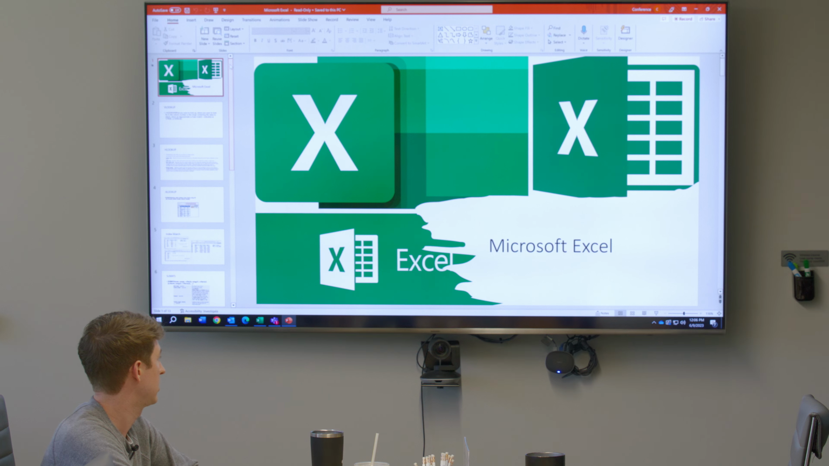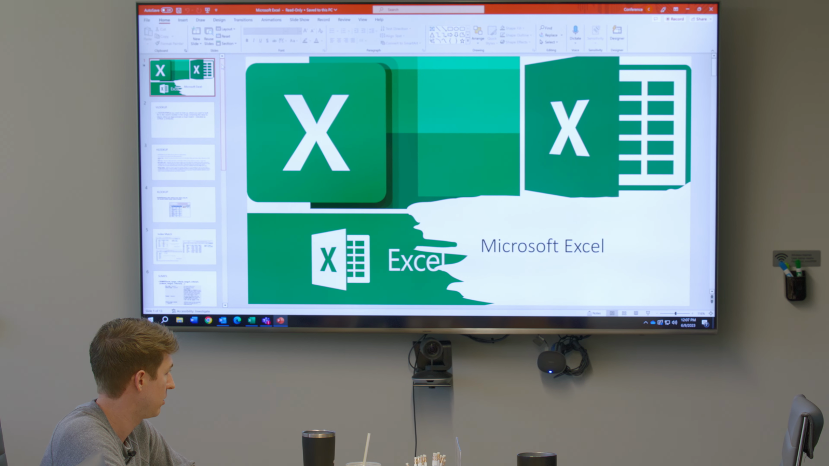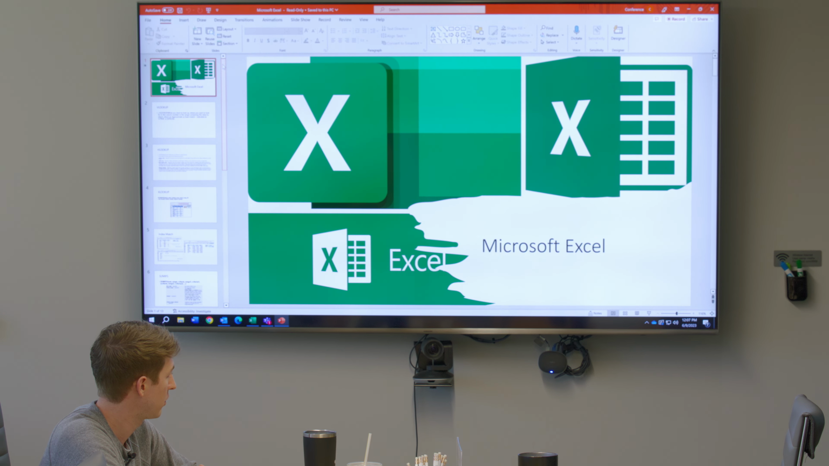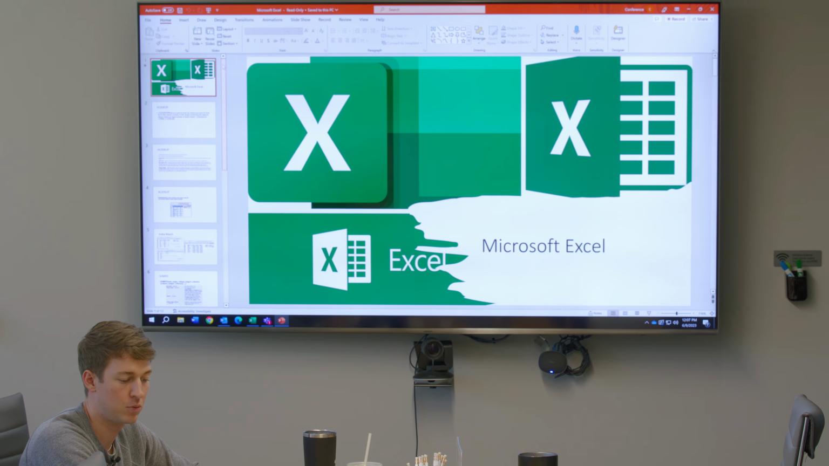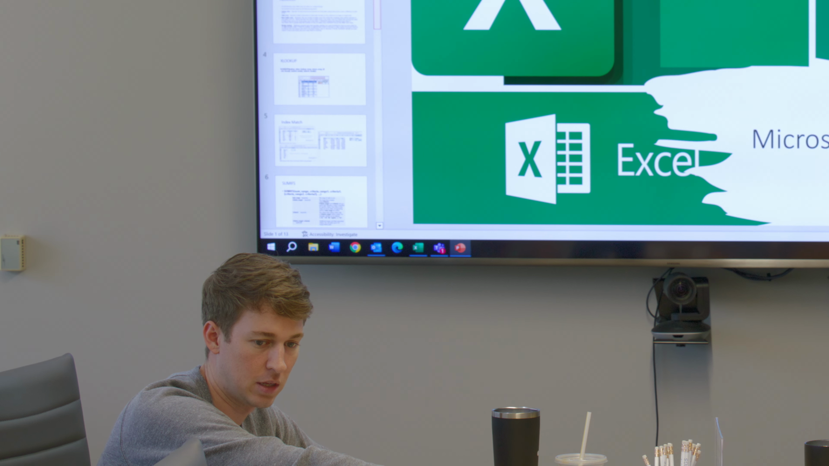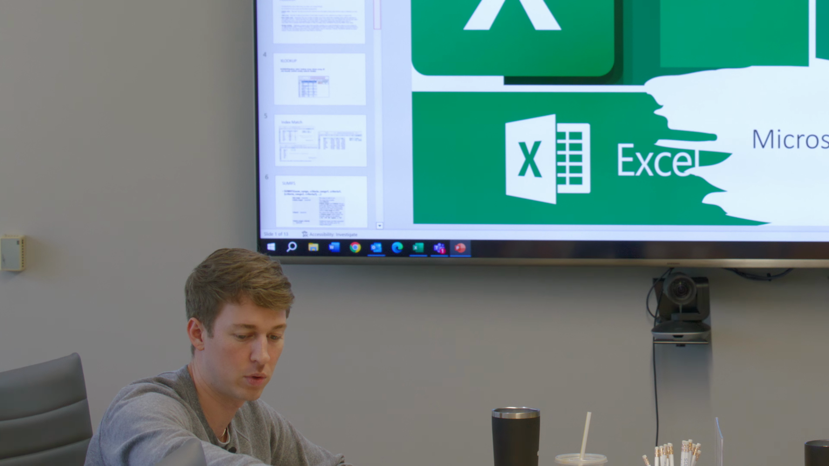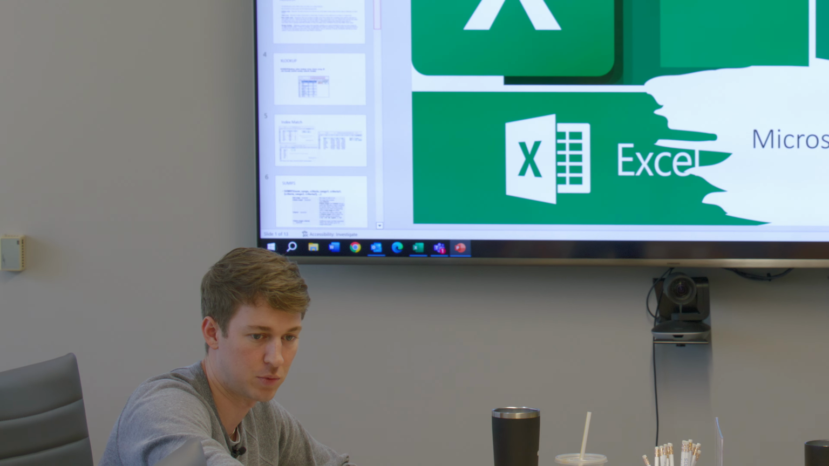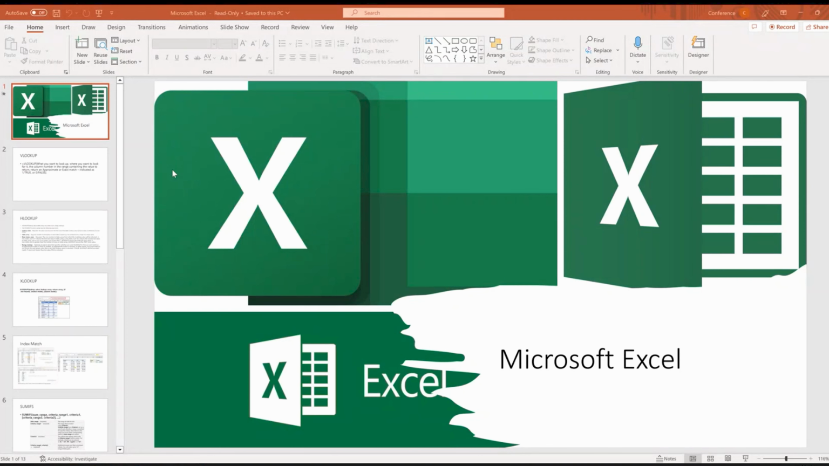Just a word about Excel. It doesn't really matter which area of commercial real estate you go into. Having a strong knowledge of Excel will always benefit you. It doesn't matter if you're not really an analyst, and let's say you are more relationship based in commercial real estate on the acquisition side.